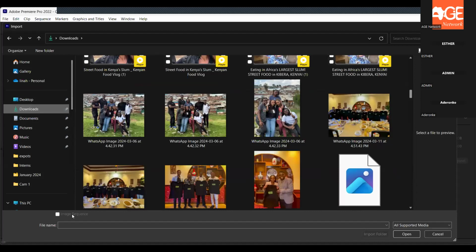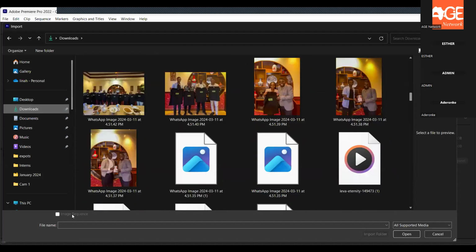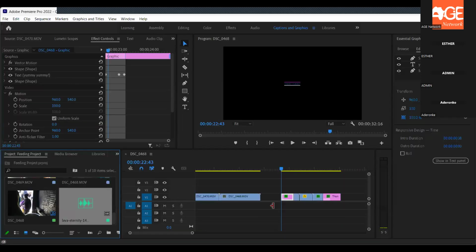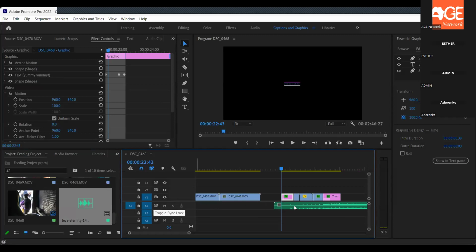So you drag your music to your timeline and you put it on the first audio track. Can you see this? The first audio track, because there is no audio, okay? But if there was audio from the video, then you would have used the second audio track or the third audio track. You can see here it's written audio 1, audio 2, audio 3.